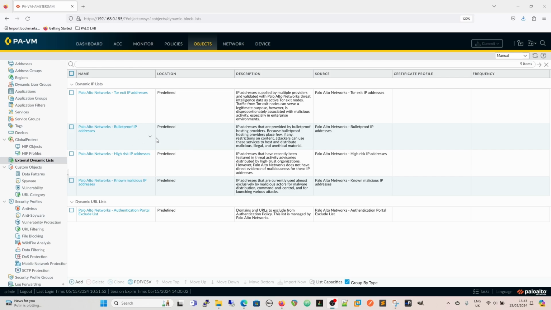So that's more of a reaching out to it as well, but I would also suggest that based on the fact that somebody could source it from there, you'd probably want to block that as well. Then Palo Alto high risk IP addresses, which again is going out as well as coming in. And then known malicious IP addresses as well. You don't want anybody coming from those.